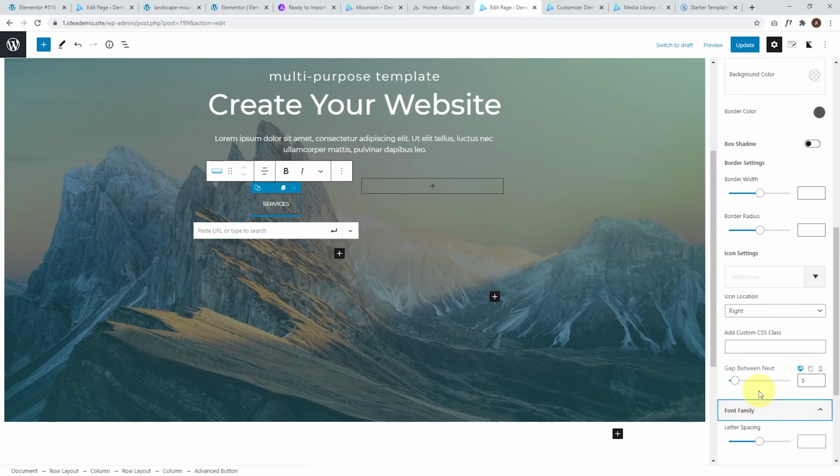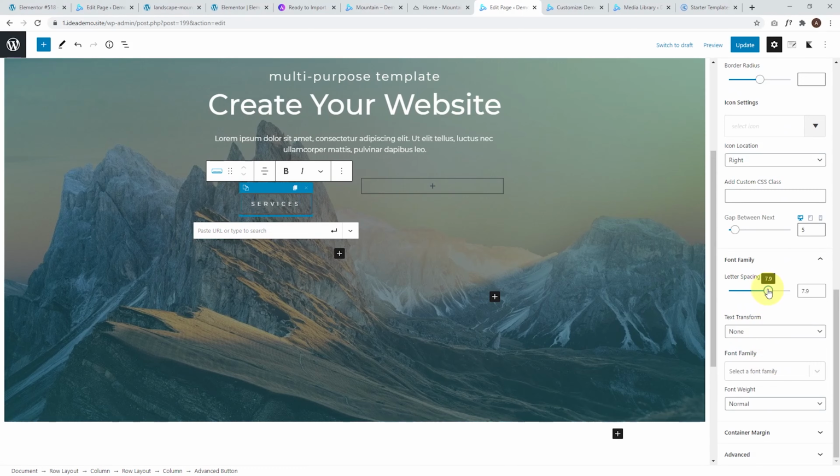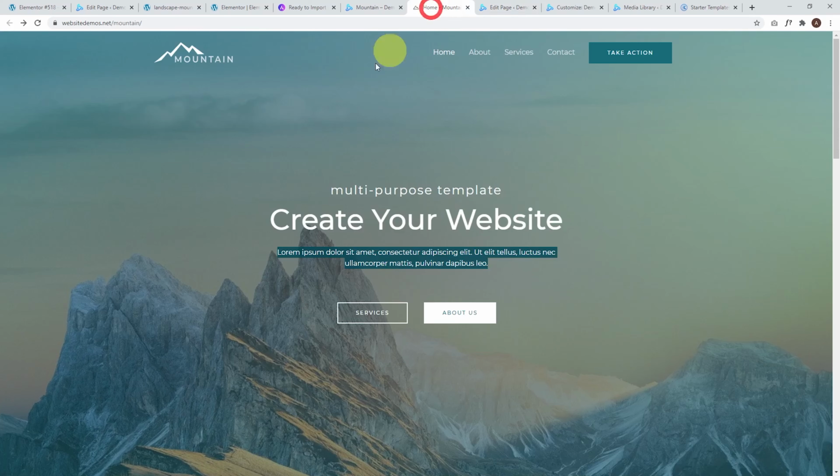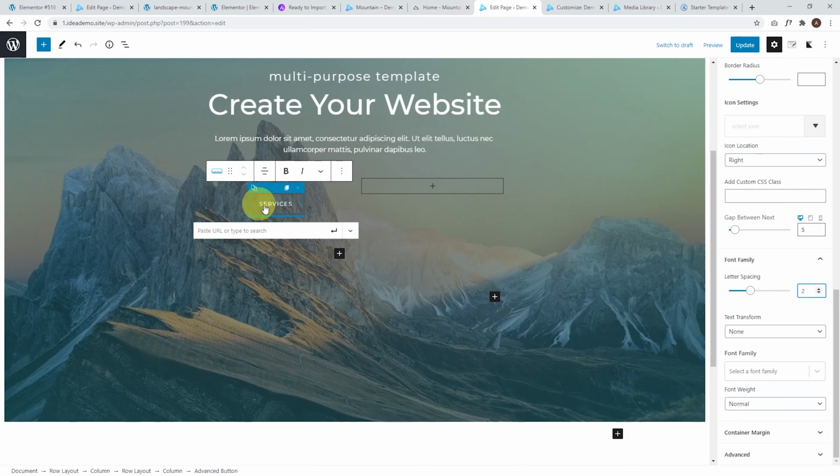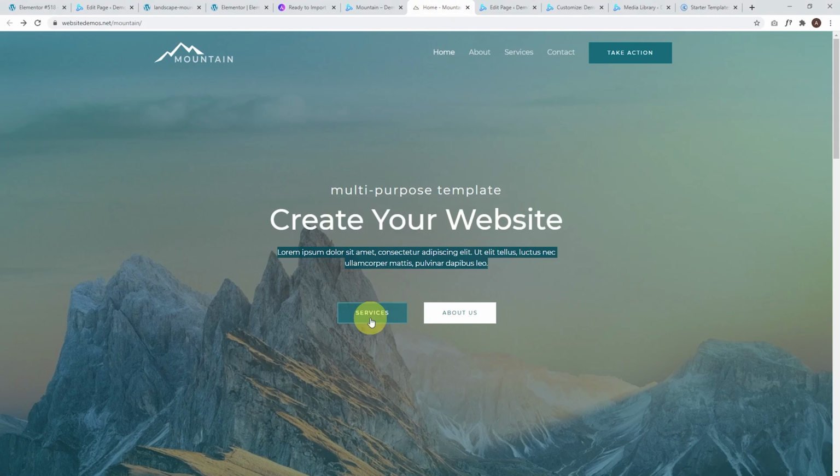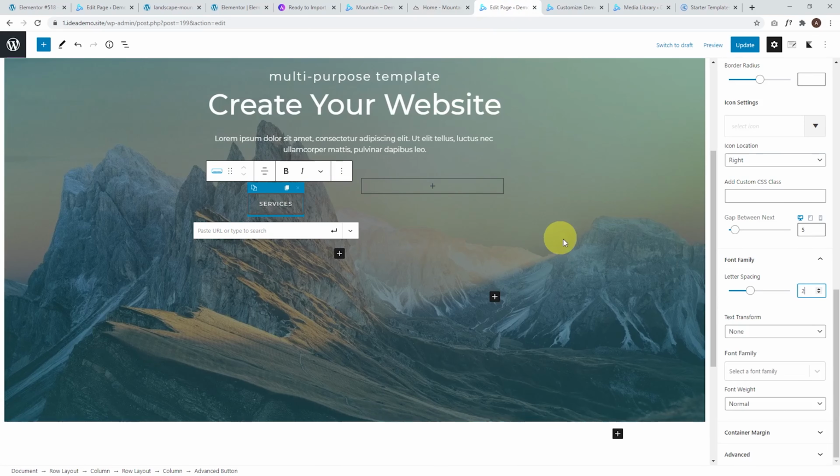The actual text needs some spacing there. So let's look at the font family. We've got letter spacing, so we can space that out. Maybe 2 looks about right, does it? I think that's pretty good. Looking at these original buttons, we've got a lot more padding on the left and right of the button, and we've got a white border around it as well with square edges. So let's fix that up.